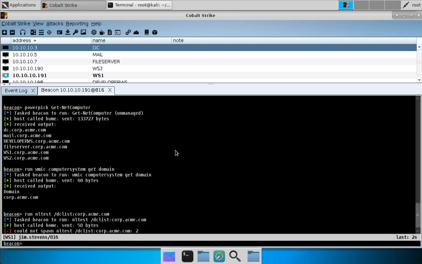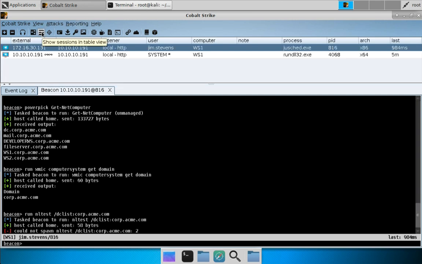And you see we get back an error 2. Ooh, what does that mean? Error 2 means that the file was not found. What I want to show you, coming back to our sessions table, is we are in a 32-bit beacon on a 64-bit system. I personally prefer to stay 64-bit as much as possible, but the Java update scheduler was too tempting, so here we are.